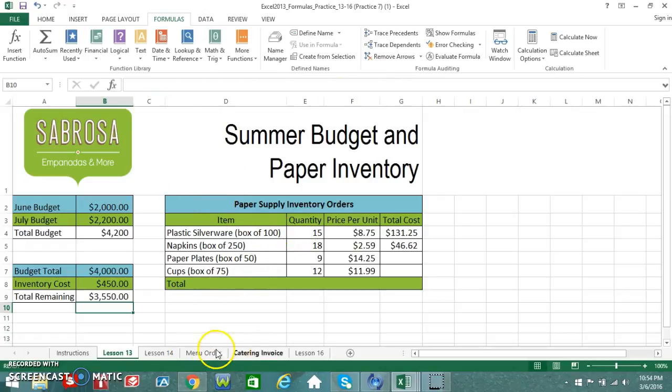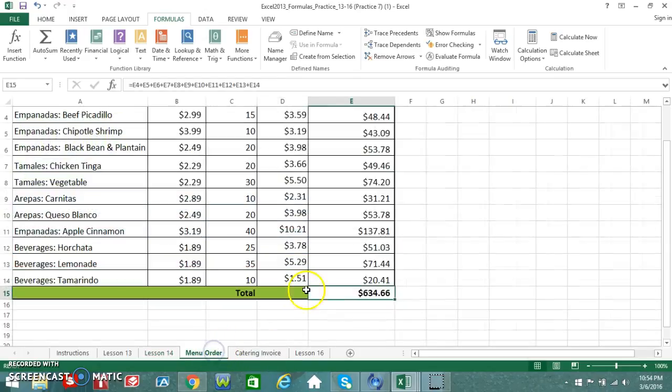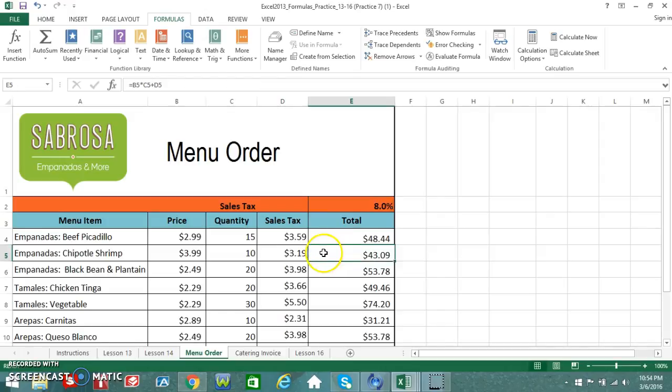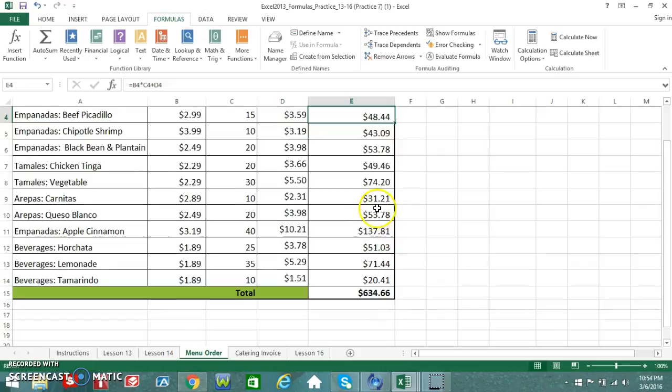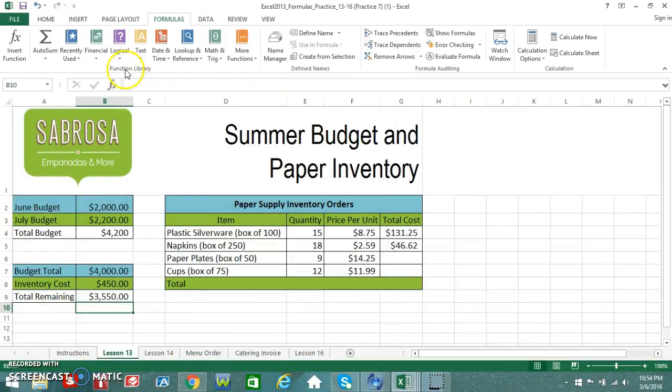For some of these, you can use the auto sum tool, which helps you to find the sum for all columns, all totals. Looking at these menu orders, you can see where the total has been made just by one. You can copy that and move down, and then Excel will calculate all totals for you. That way you don't have to do that. So this Formulas tab is very helpful, making things more efficient for you, and doing formulas for you that way you don't have to.